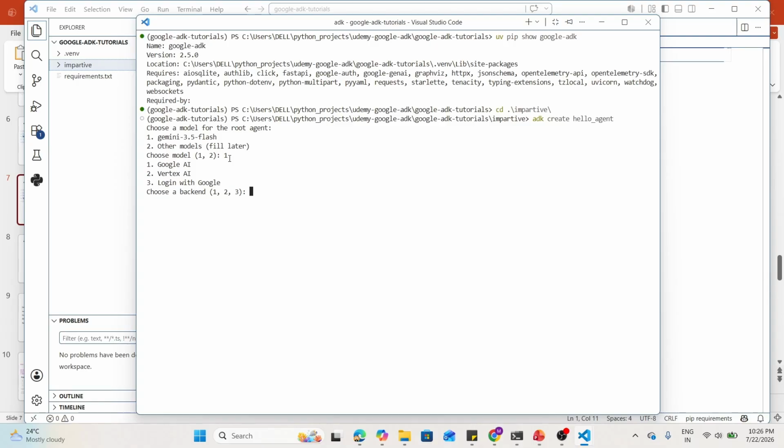Now, where are you going to host your model? There's Google AI, Vertex AI, and login with Google. Three options are there. We are going to use Google AI. Vertex AI is a little bit advanced, so let's not go for that. We'll cover it later in another video. So let's go for the Google AI, option one.